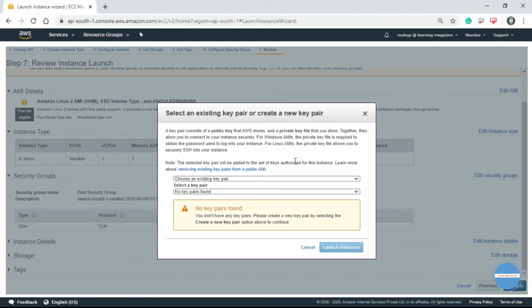Okay, so after we click on Launch button, we land on the window where we need to create a key pair. Key pair is used for authentication for connecting to our AWS instance. A key pair consists of a public key that AWS stores, and a private key file that the user stores. Together, they allow you to connect to your instance securely.